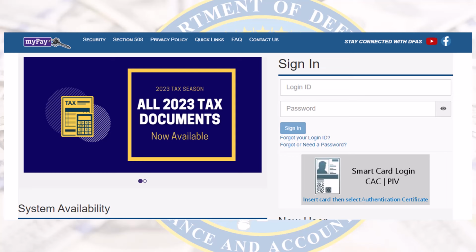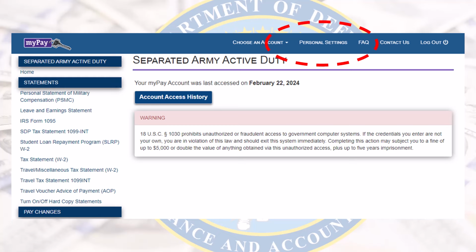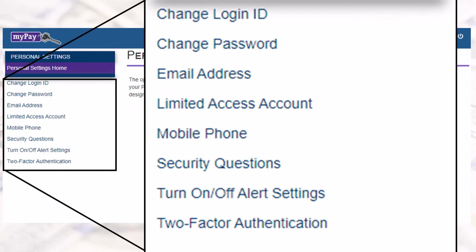First thing you got to do is log in. And just as a reminder, when you retire, you get a second DFAS account called a Retiree Account Statement. And if you want to know more, I'll put a link to that video in the description. But for now, all you got to do is click on Personal Settings. From here, you can make a bunch of adjustments, and we'll go through each one individually, but I'll be quick about it, I promise.